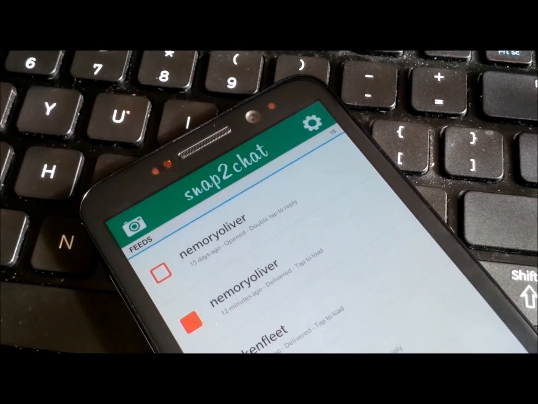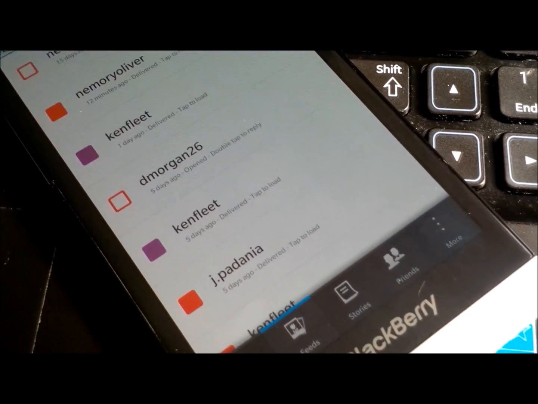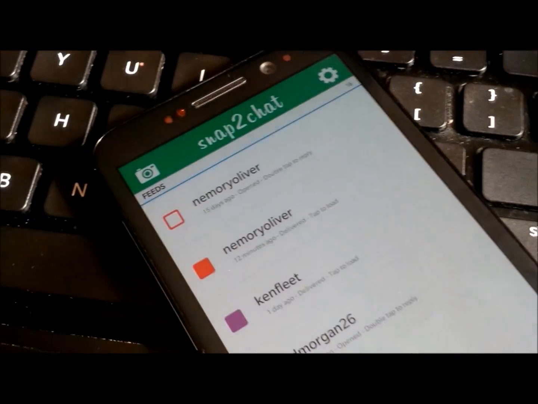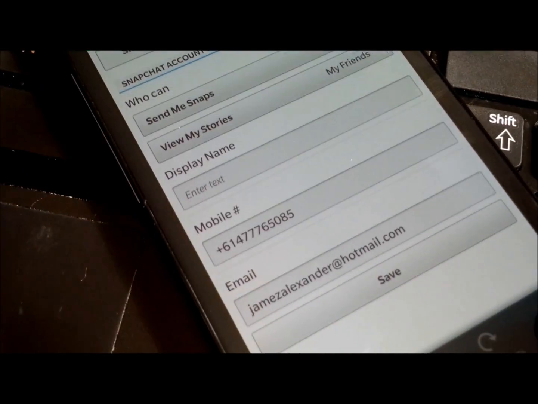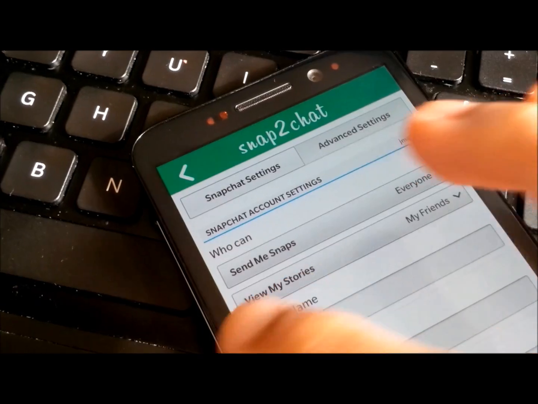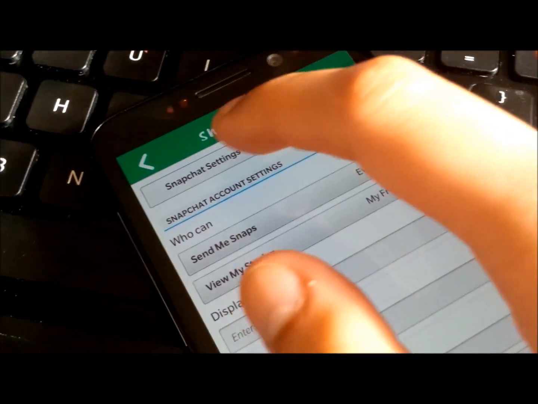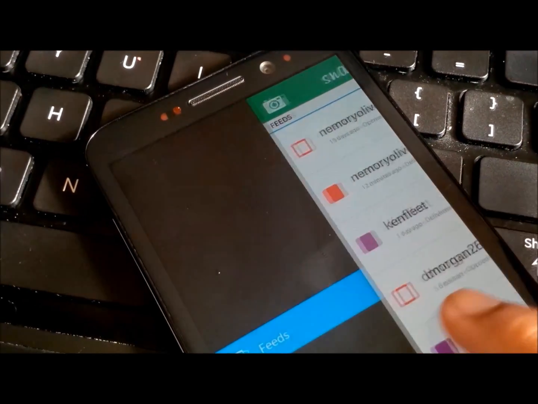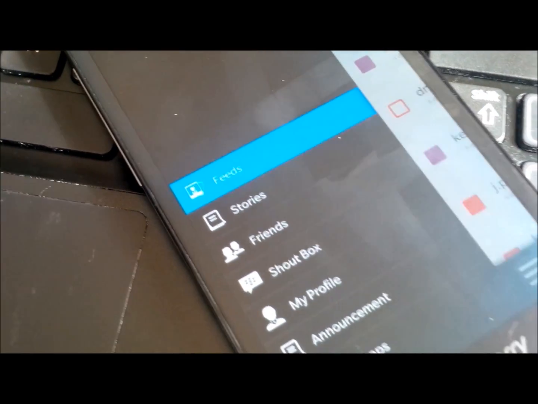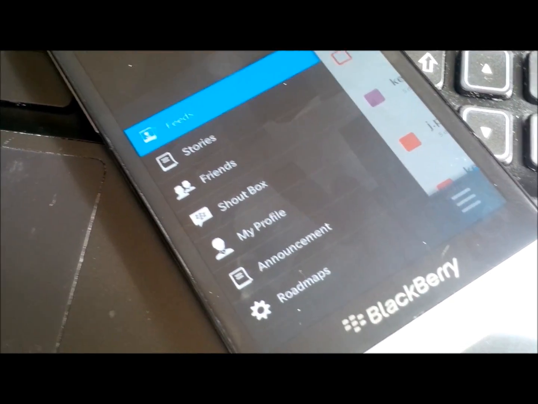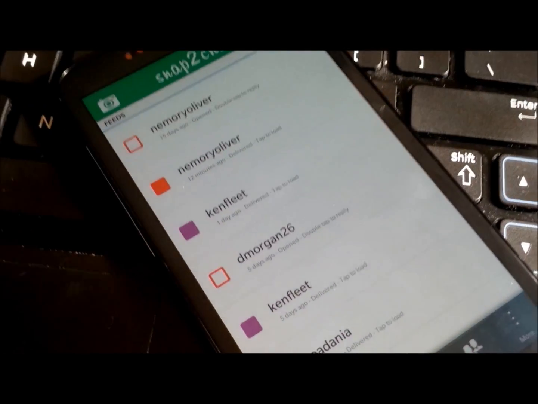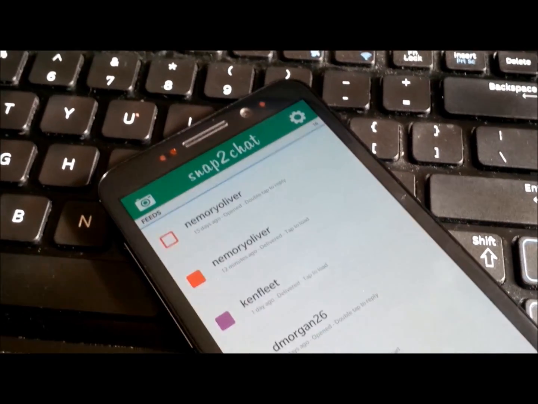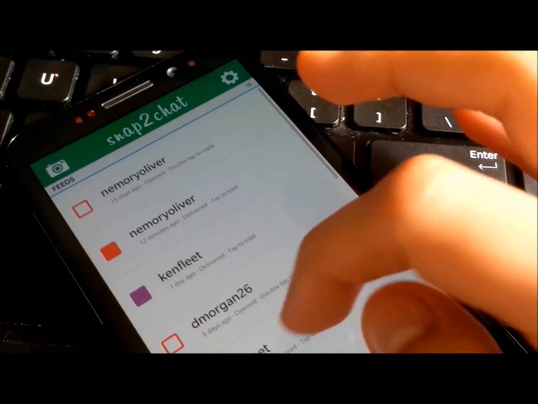So, on the main load, you see here that you have your different feeds coming in, video, pictures, whatnot. See settings here, top left, there's a slew of them and lots more to come. Let's get out of here. And then on the left pull, you'll see options for feeds, stories, friends, shoutbox, my profile, announcements, and a roadmap. So there's a lot coming with this client, and that's what really makes me excited and want to cover here.